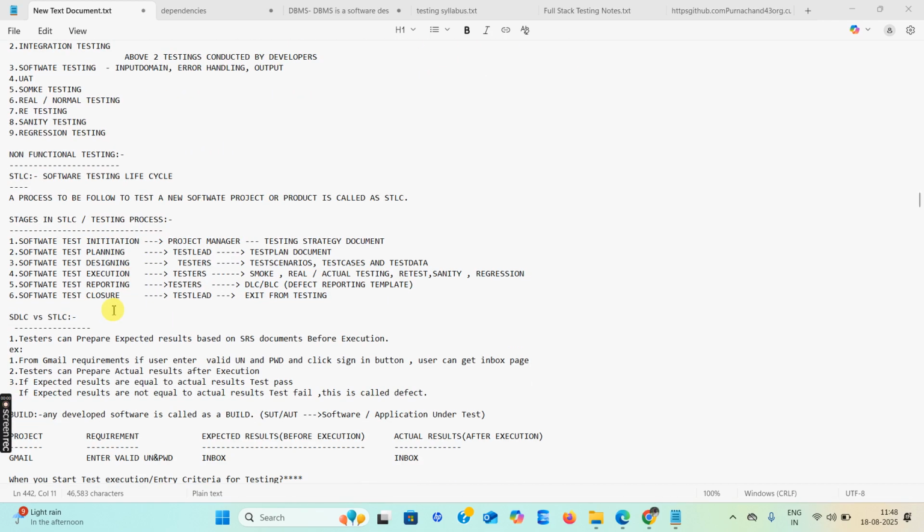So next topic is what? So STLC. This is a very important heart of the manual testing. So STLC is the heart of the manual testing. So see this one in SDLC. Okay. So SDLC already finished. Okay. Software development life cycle.